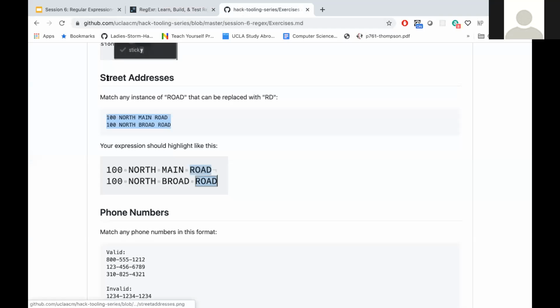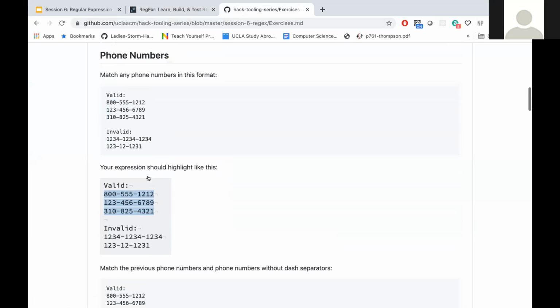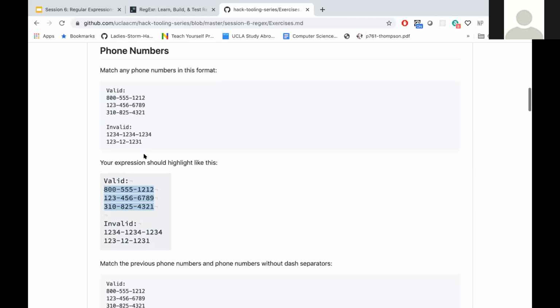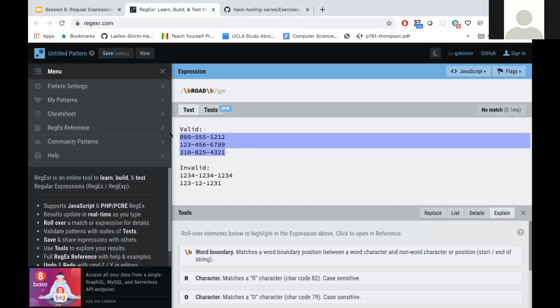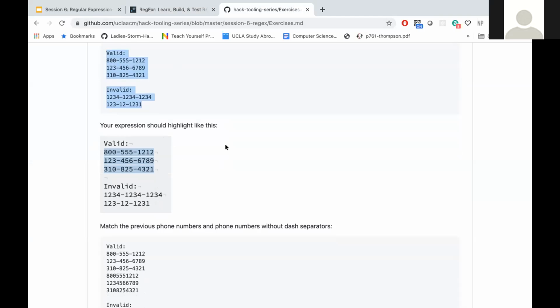So our next section is on phone numbers. So you can imagine trying to find phone numbers in this format, and also maybe you want to extract the area code from it. So in this situation, just copy this over. You want your expression to only highlight the valid phone numbers. So any phone number that has 3 digits, a dash, 3 digits, and then 4 digits. So you should highlight like this.